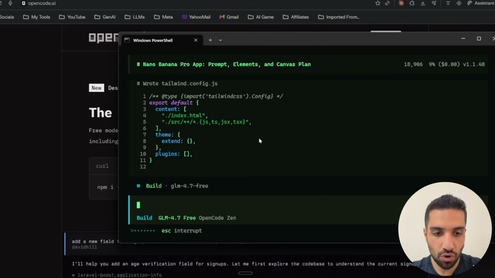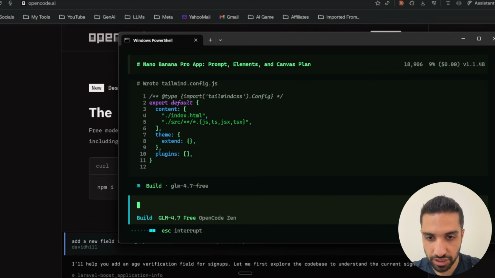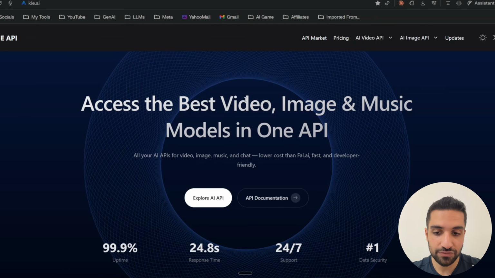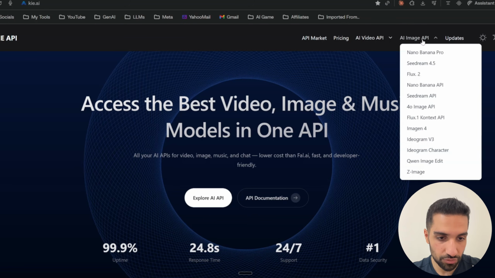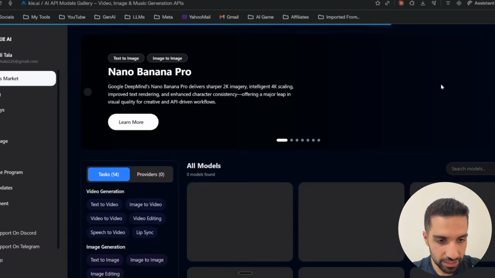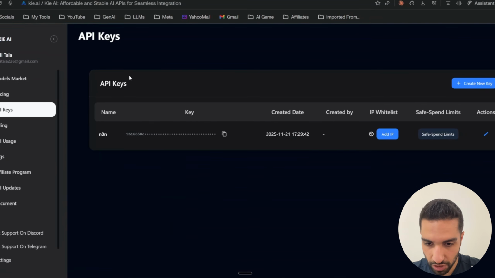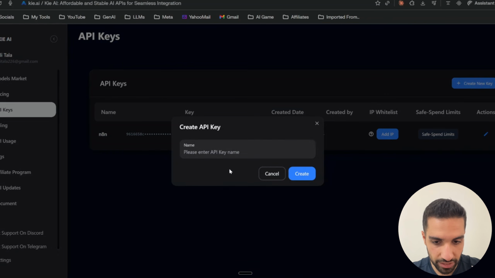So while OpenCode is working on our project, let's go to KAI. KAI is a platform that gives you access to all of the best video, image, and music models with only one single API. And right now, yeah, you see all of the newest models they have. So we are going to use Nano Banana Pro, which is the best one. So let's go and create an API key. From here, we need to create, I already have one, but I'm using it somewhere else. So we need to create a new one.